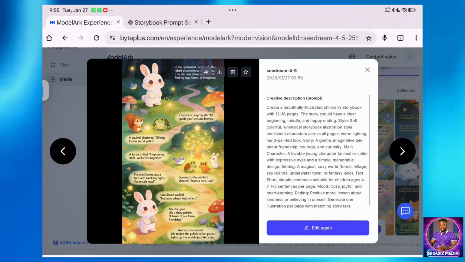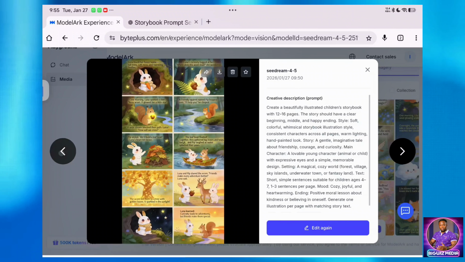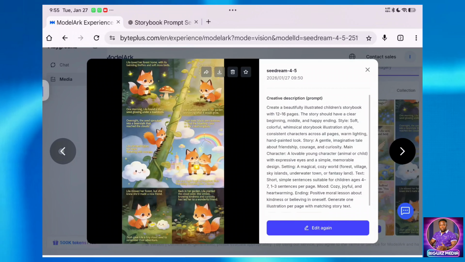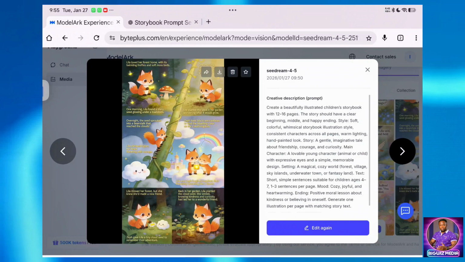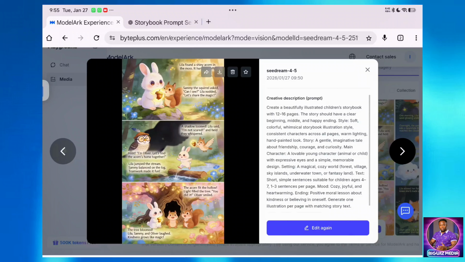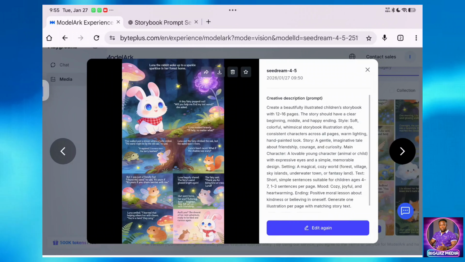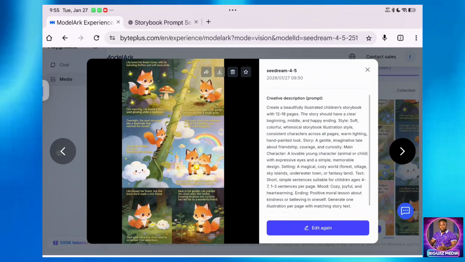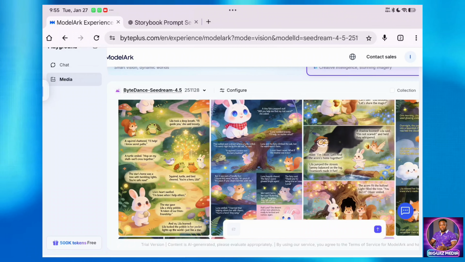The first scene has beautiful text and colorful imagery. The second page is equally impressive with lots of detail. It's perfect for children's content. As we look through the third, fourth, and subsequent pages, you can see the consistency and quality. That covers how to use Seedance 1.5 Pro for free video generation and Seedream 4.5 Pro for stunning images.